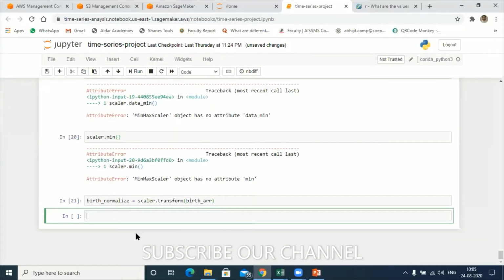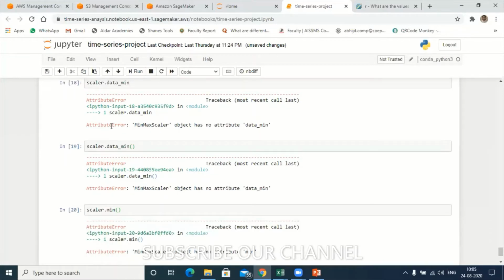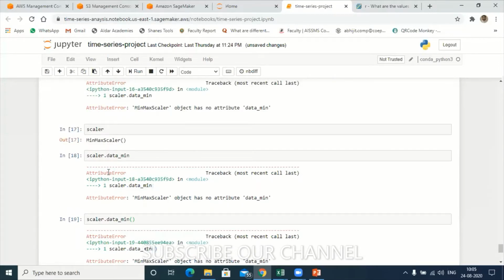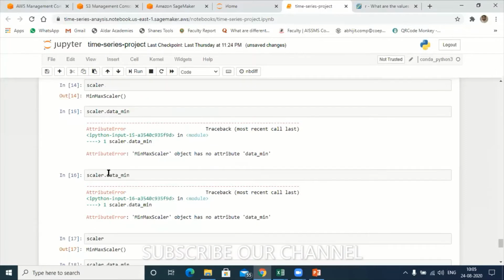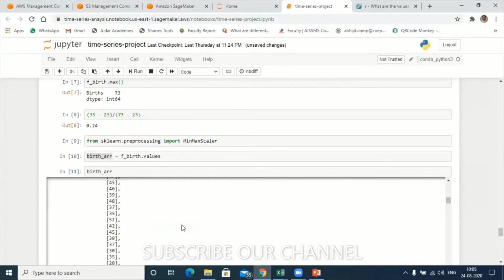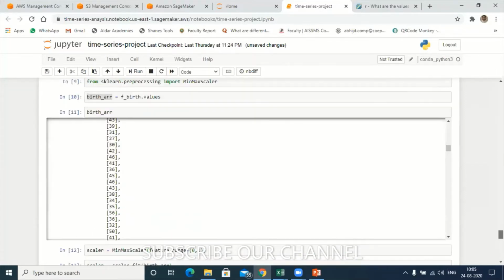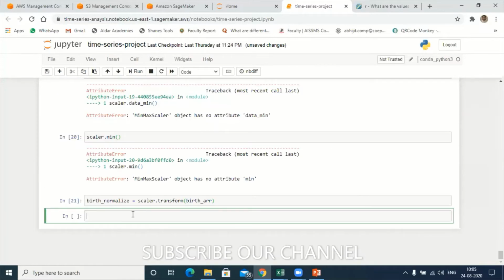Now it got normalized, and where is all my data stored? Inside the birth normalized. Now let's check. Same thing I was trying here, I just wanted to show you how to display all the data in this format, in terms of 0 to 1. Similarly we can do it using the normalized form. Since I have an index, I'll display the value in terms of index here.